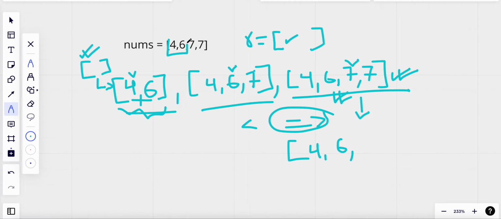We have 4 and 6, and we have already iterated over the next element, which is at position 3. Now once we go to the next position, this is index 3, the value is equal to 7. And we know that 7 is greater than 6.